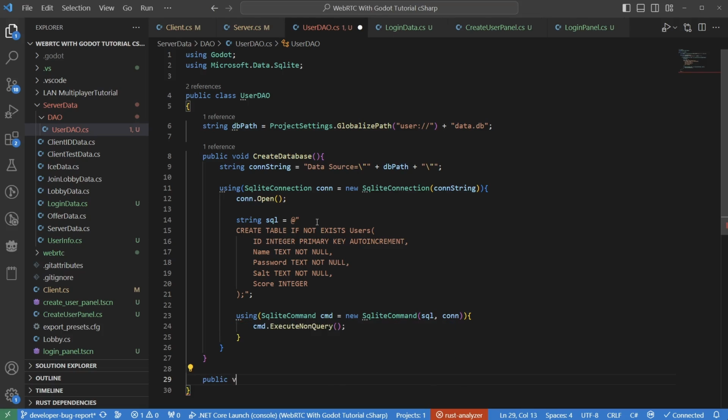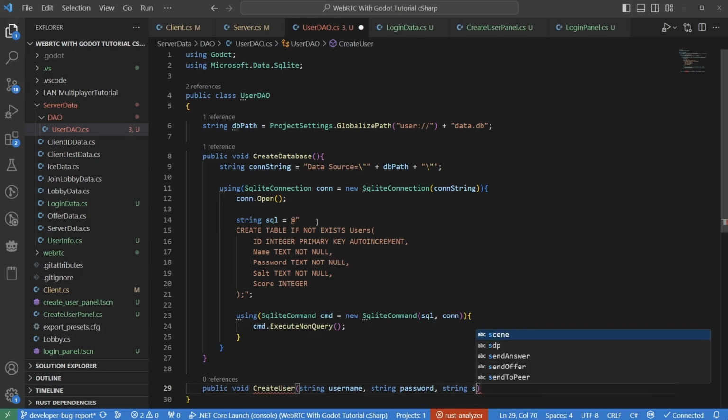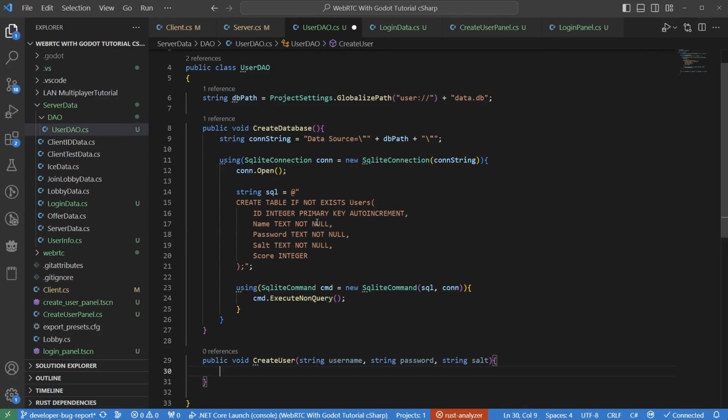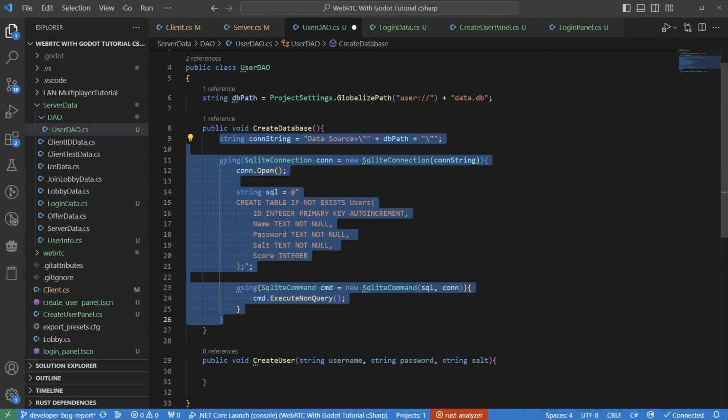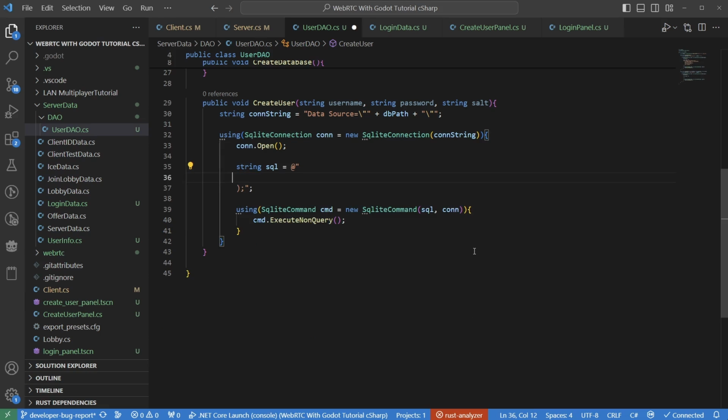All we have to do is say public void CreateUser, like that. And then we'll type string username, string password, string salt, like that. And then we can basically duplicate this entire script, pretty much. But instead of using this bit of SQL here, we can basically change it to do what we need it to do, which in our case is inserting data into that users table.